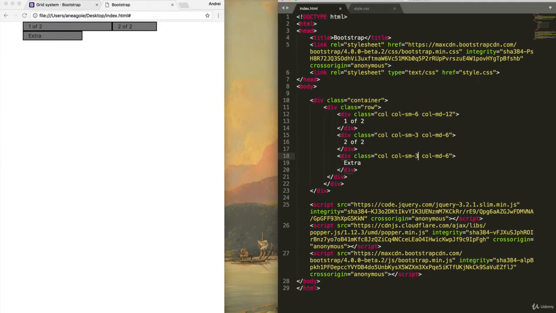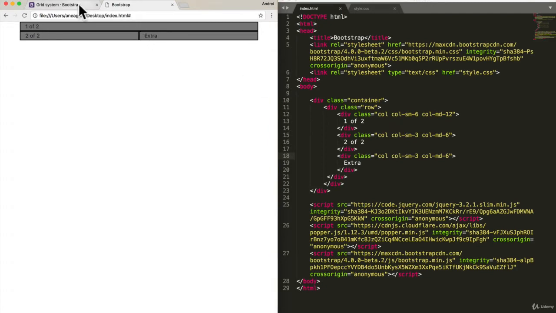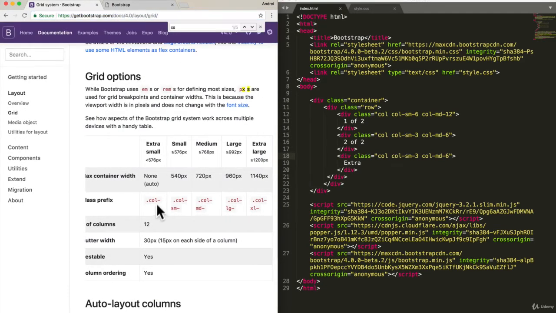Let's change this back to 3 so it looks better, and show you that there's a few other sizes that we can add. You can see over here that we have grid options, and we have small, medium, large, and extra large. So let's do large and see what happens. So for large, I want to have everything on their own. So we can do this.